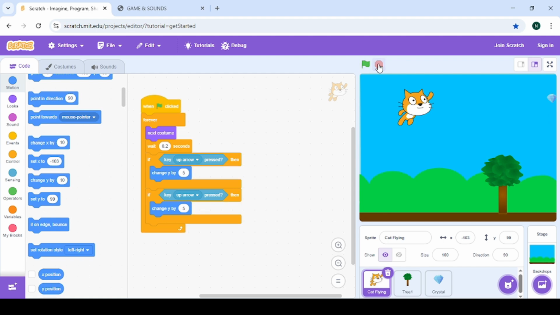All right, let's click on our red button so our cat will keep moving. So now you click on this drop down, and we're going to change this up arrow to down arrow. Now you see that if key down arrow is pressed, then change y by, you now add a minus sign. Okay, for the down part it is a minus sign. Now you can click on your green flag, press your up arrow. Our cat is going up. Click on your down arrow and our cat is coming down.